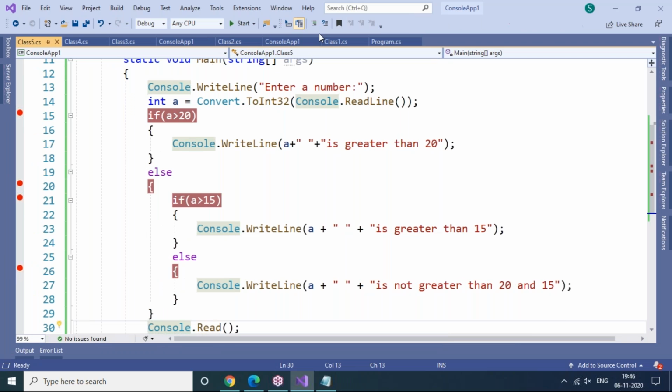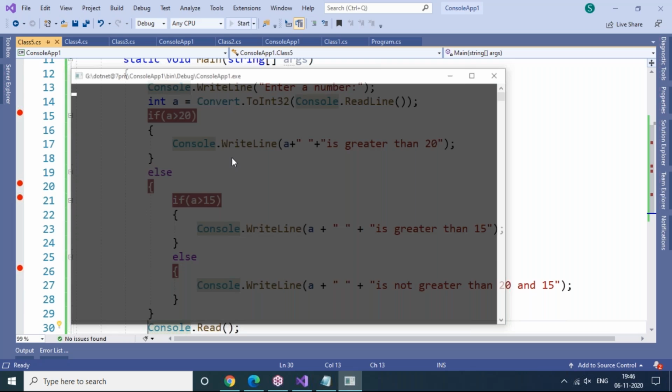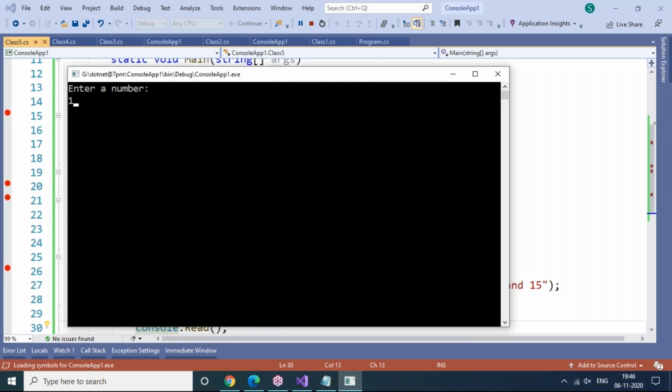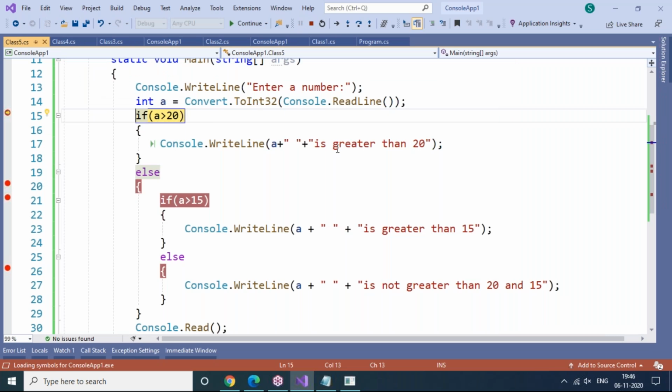This time I'm going to enter a value, some 18. Suppose my input is 18. Press enter. Once we press enter, now you can see: is 18 greater than 20? It's false. Press F11. It will jump into the else block. Is 18 greater than 15? 18 greater than 15 is true.